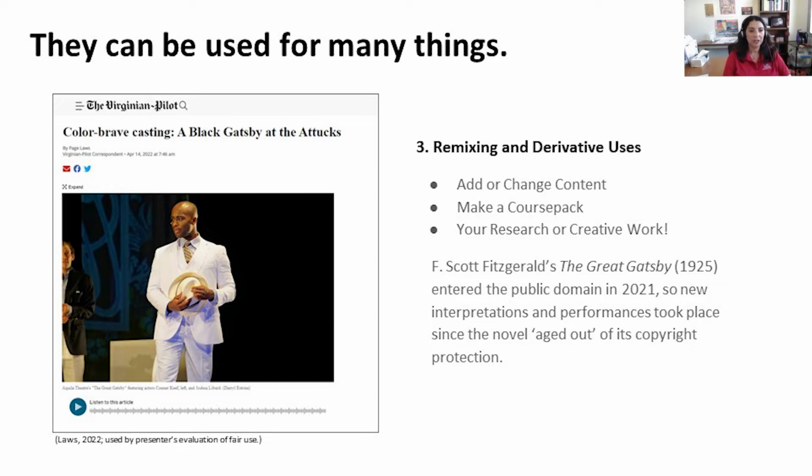And in this case, I'm aware of multiple stage productions that reinterpreted The Great Gatsby using Black performers, or let's just say Jay Gatsby was Black instead, and how the theme would have been a little different from the original work. But this example I like to show is a way to add or change content. You could apply a public domain work to your creative work or your research, or you could even mix it to make your own course pack if you'd like to do that.